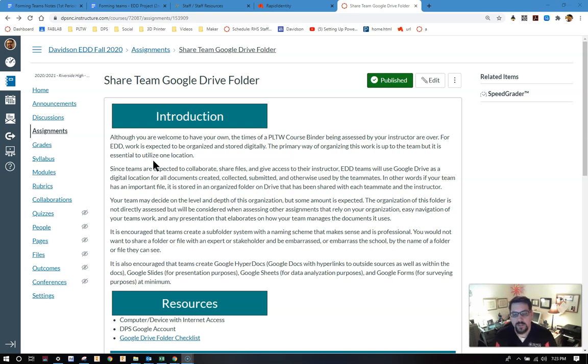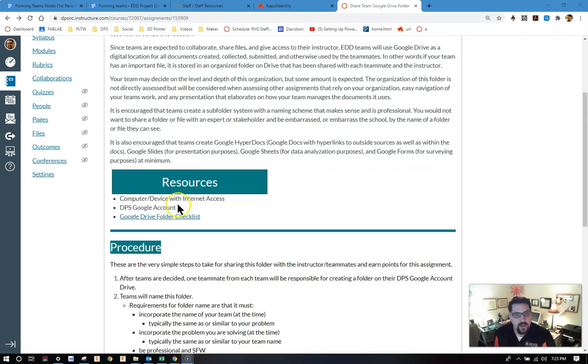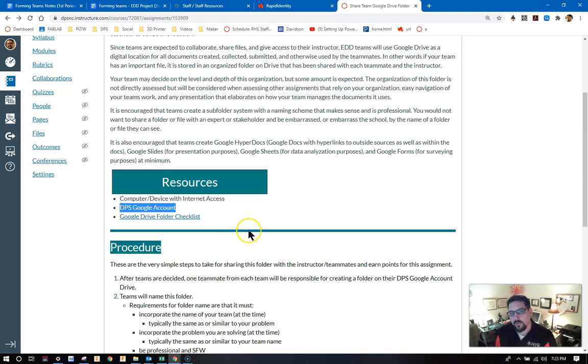It is also encouraged that teams create Google HyperDocs. These are Google Docs with hyperlinks to outside sources, as well as within the doc itself. Google Slides for presentation purposes, Google Sheets for data analyzation purposes, and Google Forms for surveying purposes at minimum. Resources: you're going to need to have your computer or Chromebook with internet access, a DPS Google account, and a Google Drive folder checklist. Let's talk about that DPS Google account. It's probably going to make it a whole lot easier if you log into DPS's Google accounts as opposed to your personal accounts when using, making, and sharing of this folder.